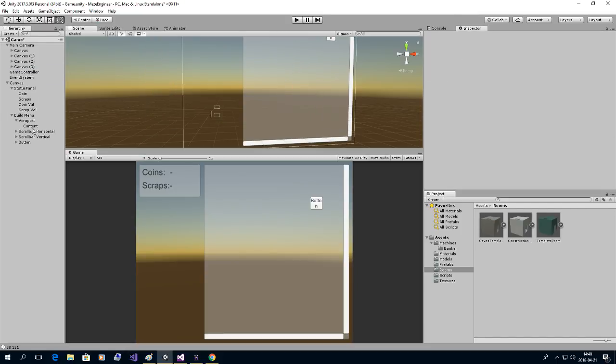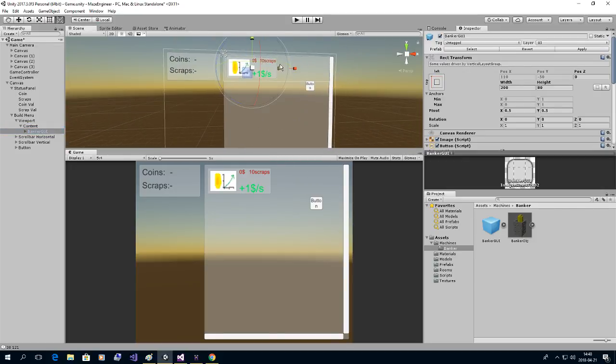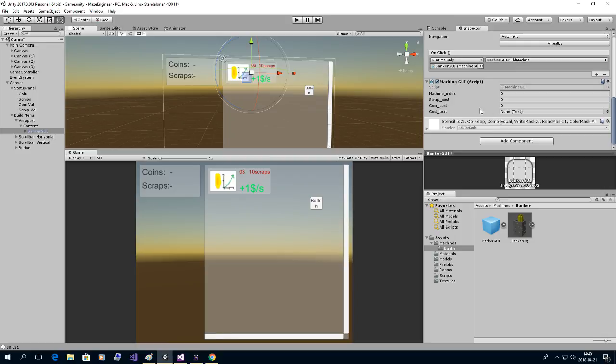And also we need to update the banker GUI. We need to update it because the banker GUI needs the banker machine GUI thing, and scrap costs is 10 scraps, 0 coin cost, machine index 0, that's indeed correct. And the cost text is going to be the expenses.